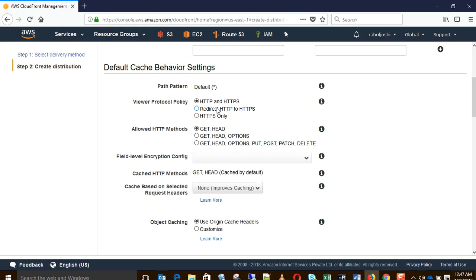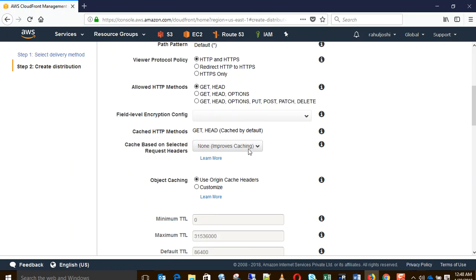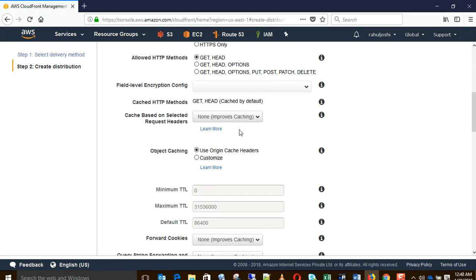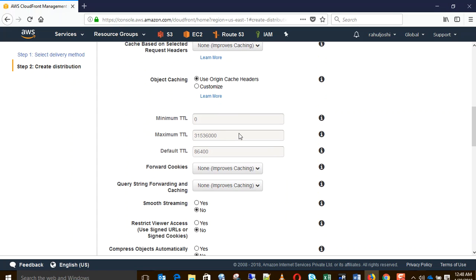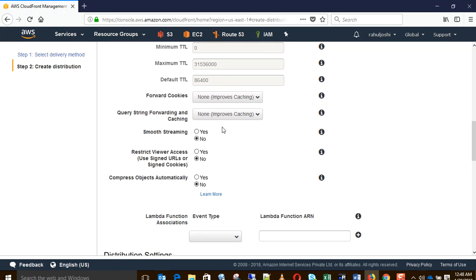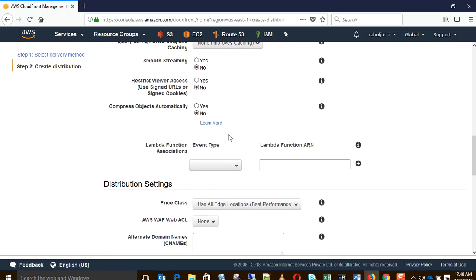And this is information about the cache settings, which will tell you about the protocol. You can configure many request types here. If you want only GET and HEAD requests, just click on that. And if you want more requests allowed on your CloudFront, then you can go for the third option, GET, HEAD, OPTIONS, PUT, POST, PATCH and DELETE. For beginners, that is not so important. This is some advanced level configuration.